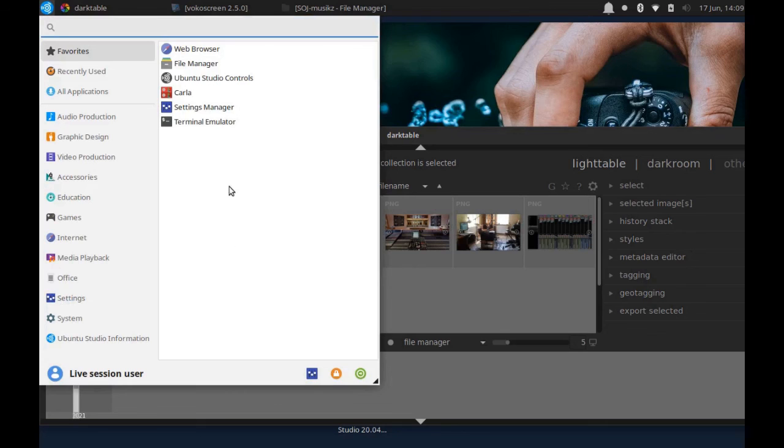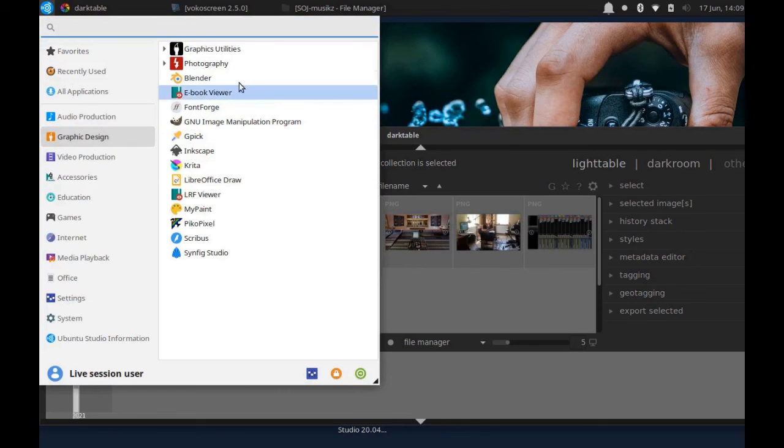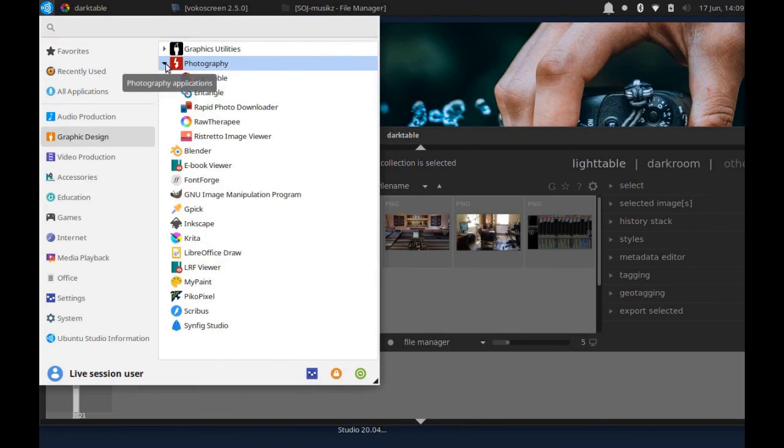Let's look at another tool. You click the photography section. You look at other tools. There's so many tools there. There's Hugin. There's so many of them. There's Shotwell as well.